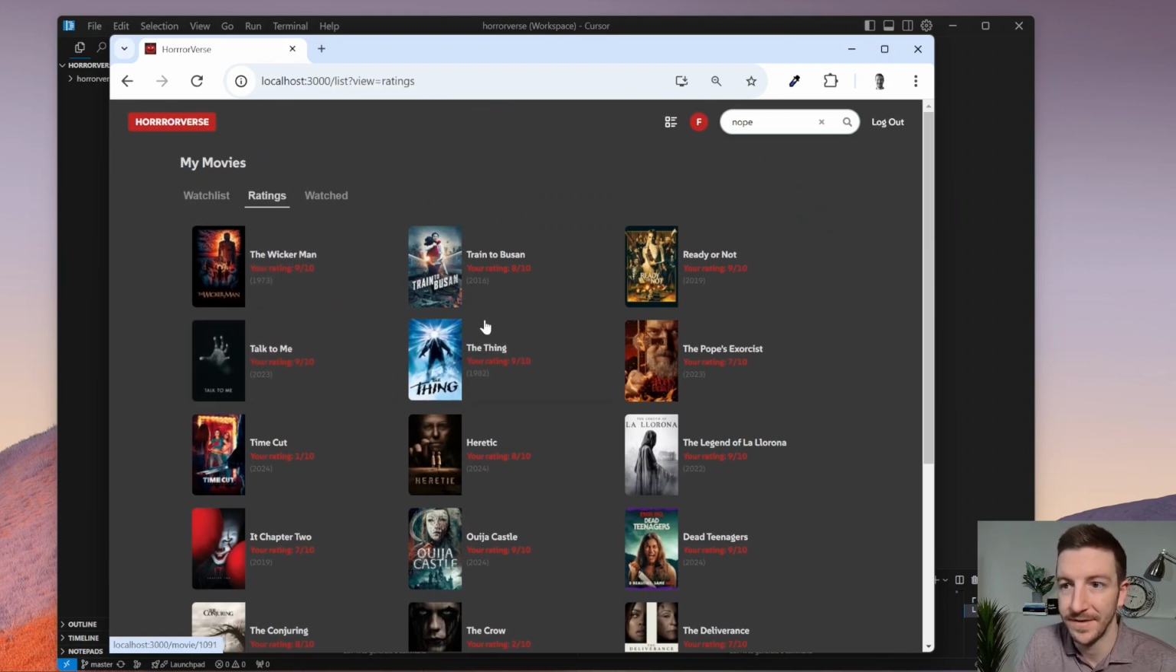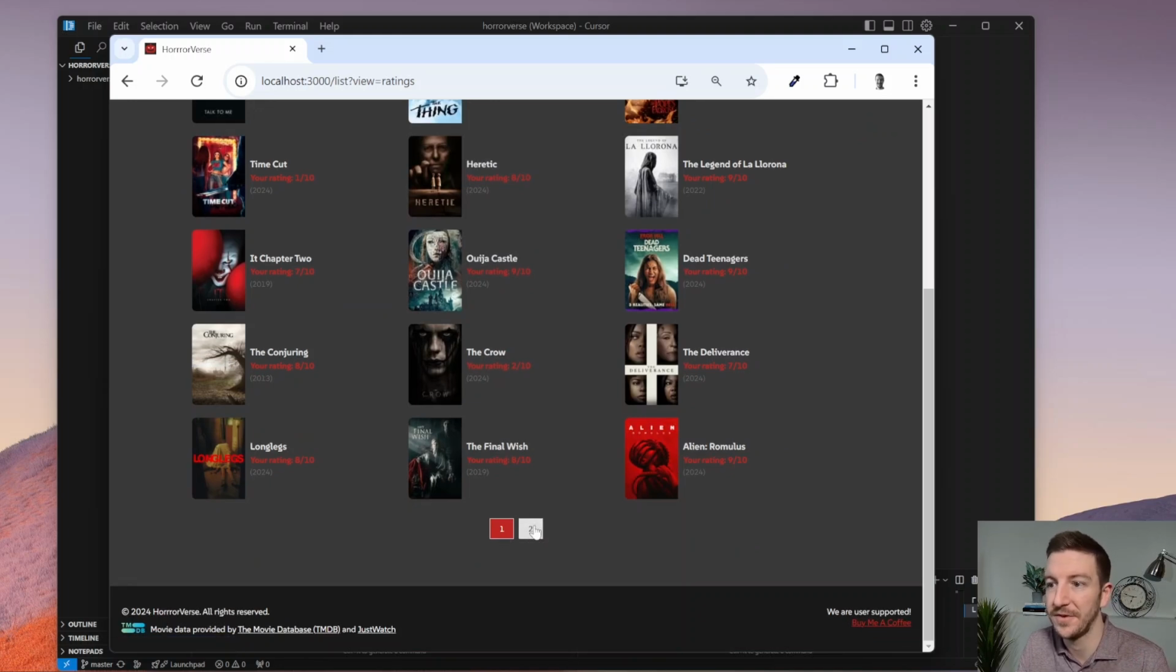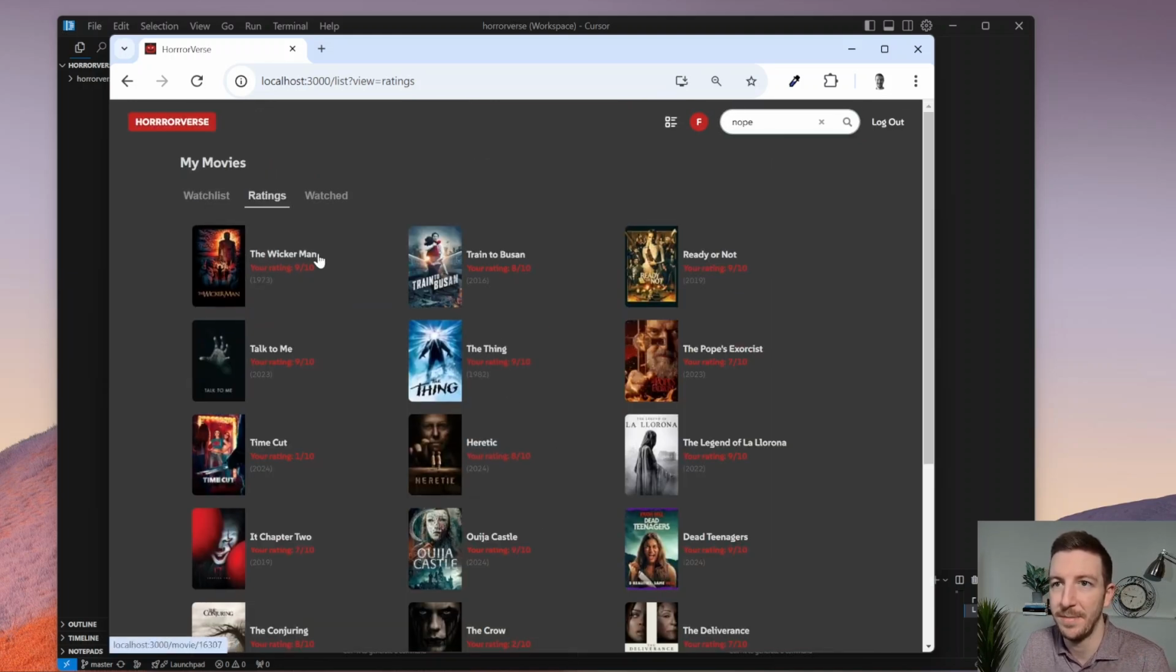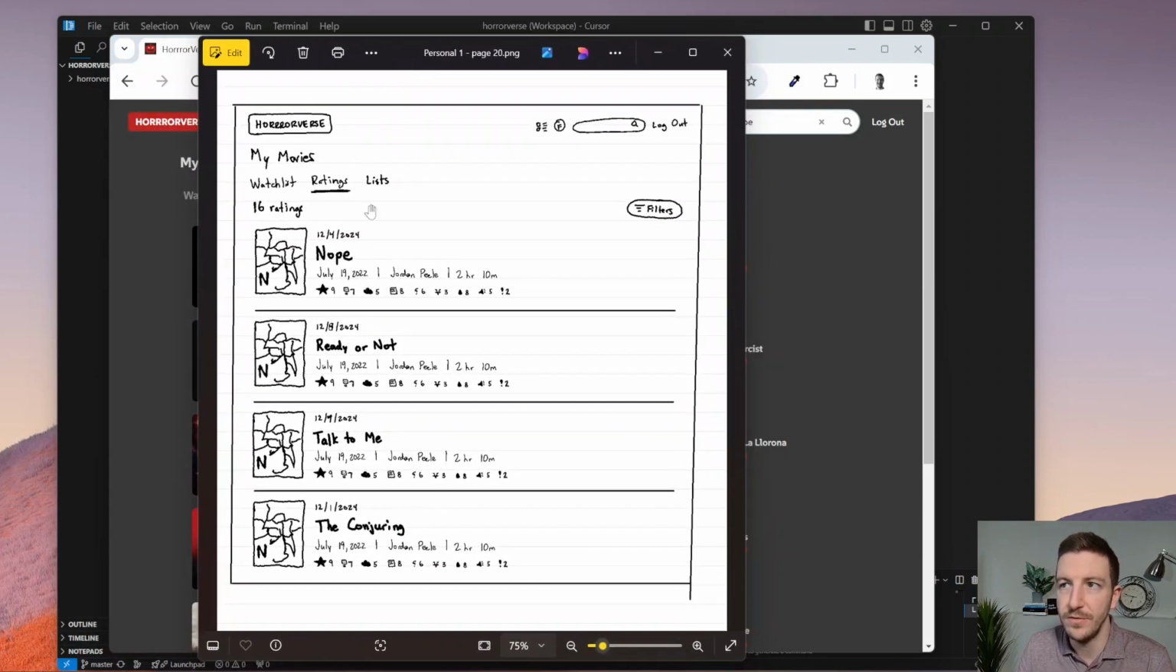It's ugly. It's terrible. The contrast is bad. It's not very friendly. It's got this ugly pagination feature at the bottom. You can't do much with it. So we have a sketch. Let me show you this that we're going to work on using. This is just an inspiration sketch, but this is what we want to transform the ratings page into.